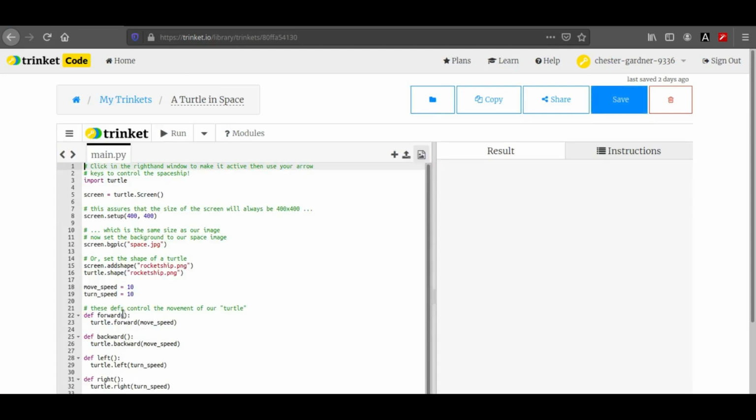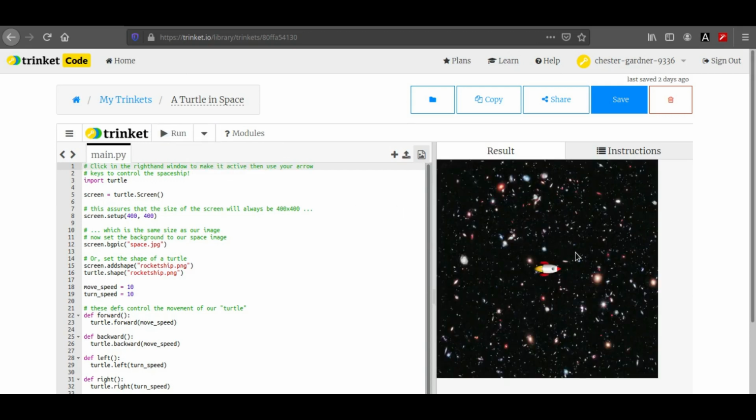On this new page, you will be able to see a coding interface on the left-hand side and a results output on the right-hand side. At the very top, you will be able to press the Run button to execute the code. And it worked. Excellent. Let's now navigate back to the home page and make our own Trinket.